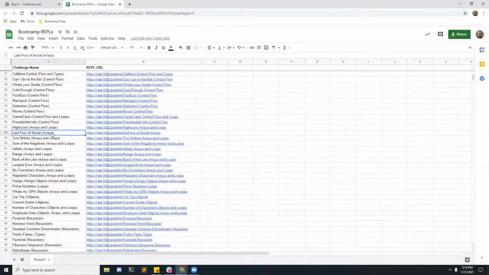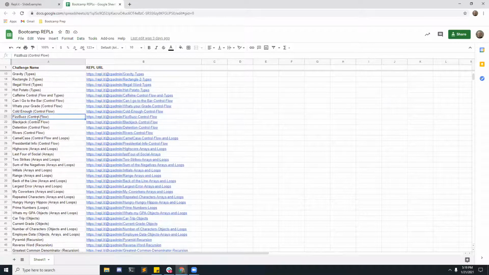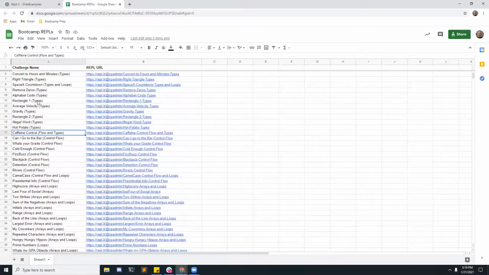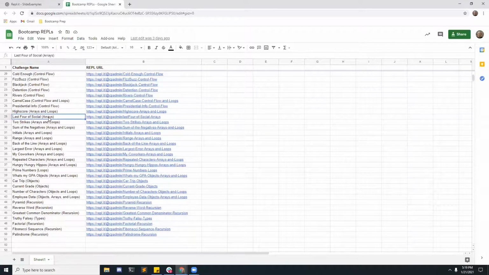Inside, if you're using this sheet, they actually give you a hint at what they're covering. So this one is conditionals, control flow. This is control flow and data types. And this one is using loops. Much farther down, they're arrays and loops. To solve these challenges, you probably need to use an array, and you're going to need to loop over it to solve it, most likely.